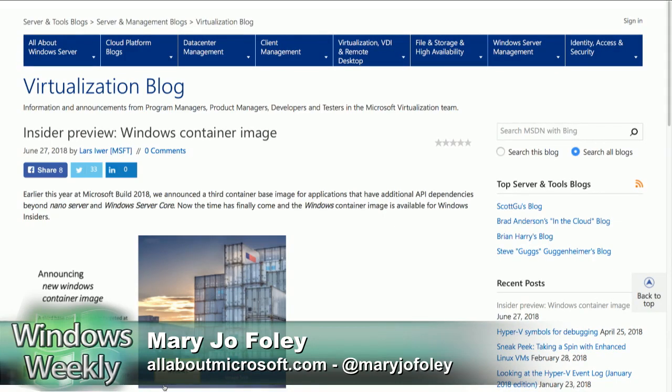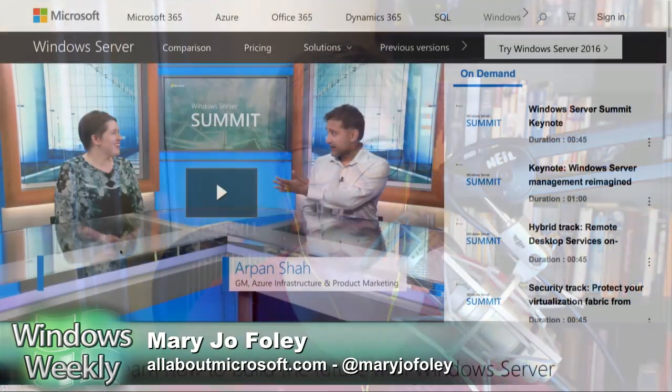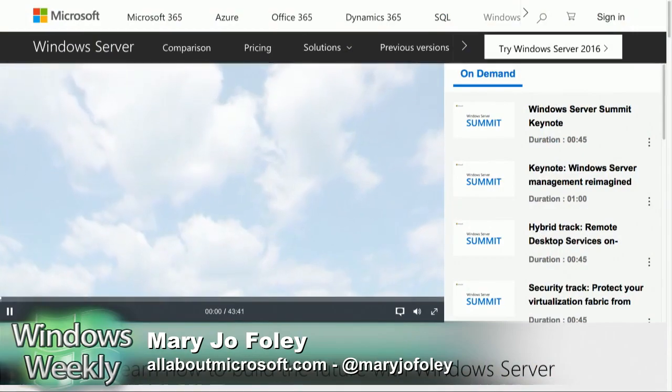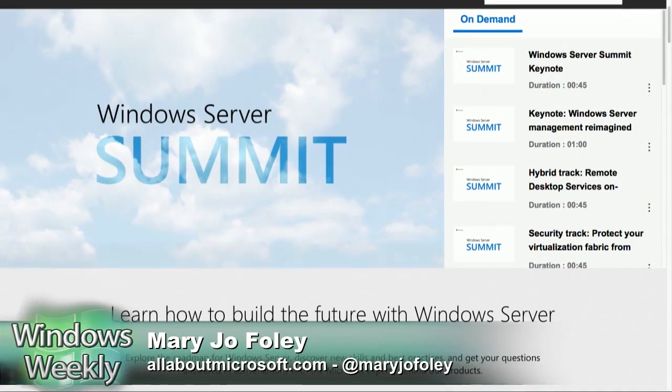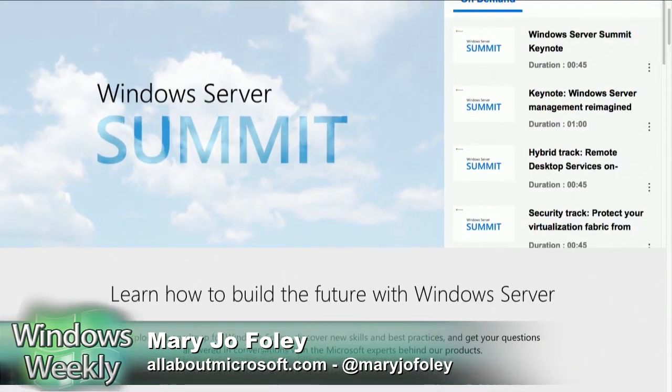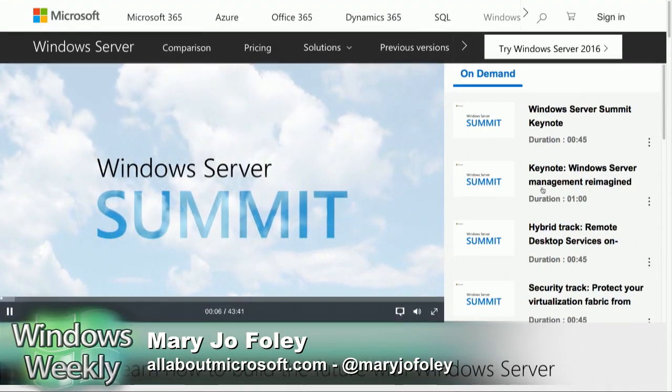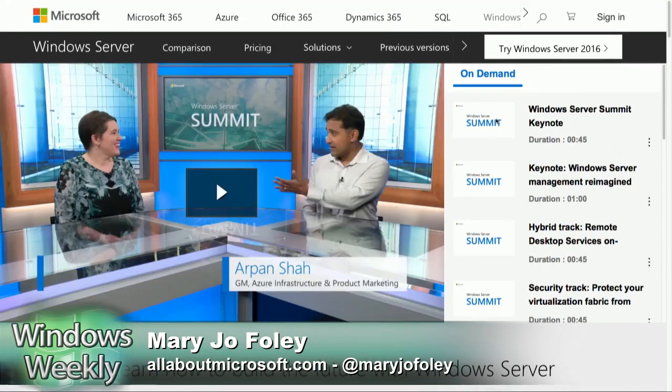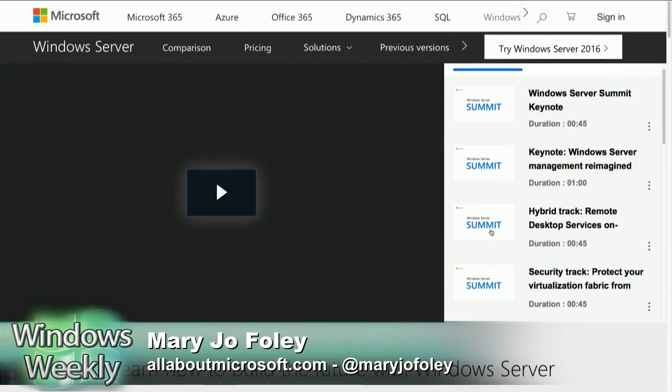Speaking of Windows Server, this week Microsoft had a big Windows Server Summit, which was a virtual conference, and they made all the sessions available to watch for free. If you care about Windows Server, the roadmap, containers, Kubernetes, Azure Stack, any of those topics, they've got quite a few sessions available. The easiest way to find it is to search for Windows Server Summit, and you'll come to the website with all the episodes lined up for your viewing pleasure.